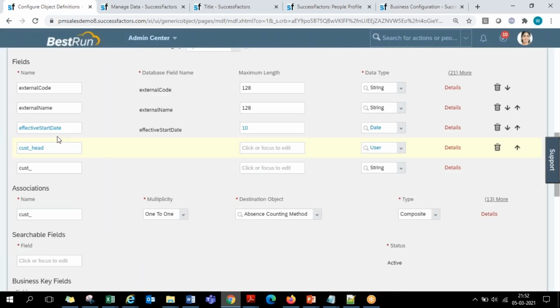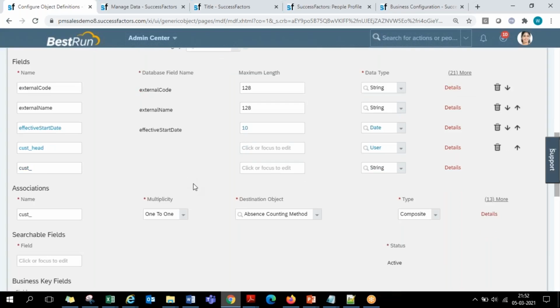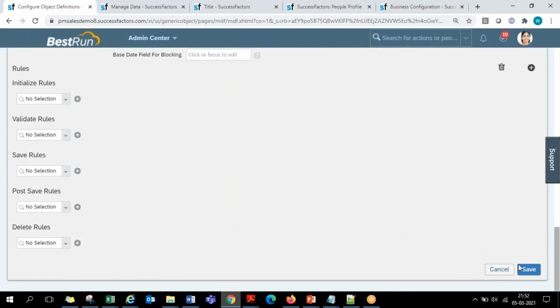Like this, I decided to have 1, 2, 3, 4 fields on my screen. Whenever I create a new subdivision, these 4 fields should appear. Now with this, the field section is also defined. Now coming to the extreme bottom, you can just save it and you're done with your custom object creation.